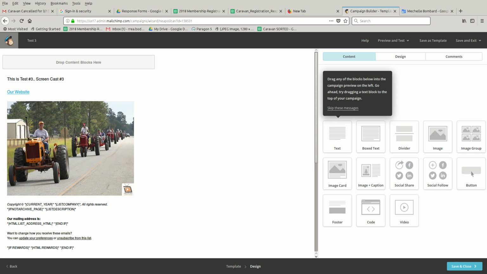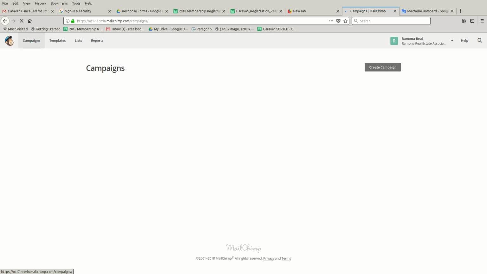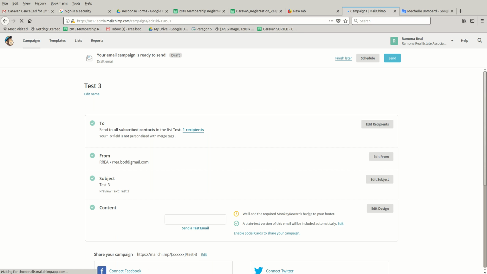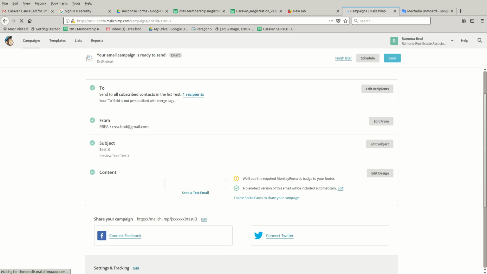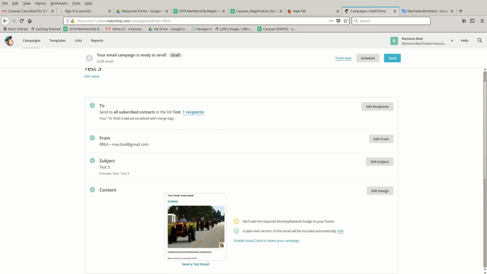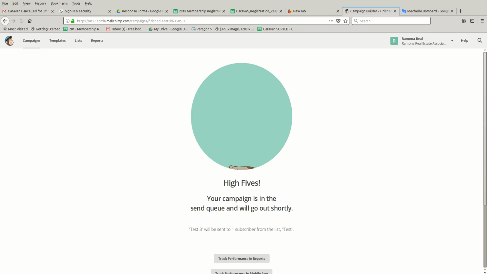Okay, at this point, it's done. We're going to click the monkey. It goes back to the main page. We'll go to campaigns in the upper left. And we see test 3. Click on test 3. Everything is filled out, and it should show us a preview here in a second. There we go. Now in the upper right, we click send. Send now. And away it goes. And we're done with that one.